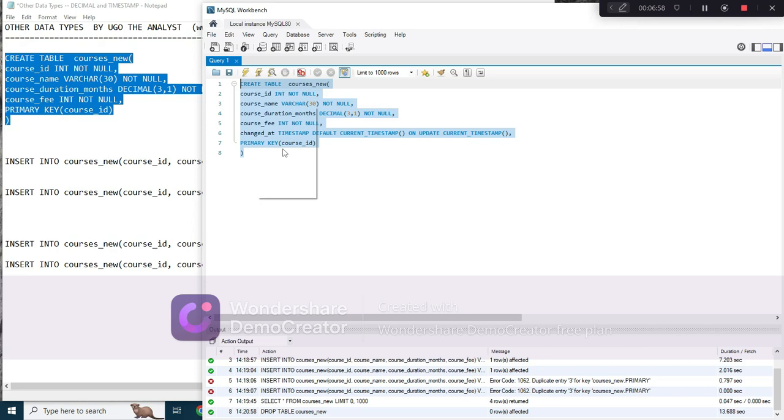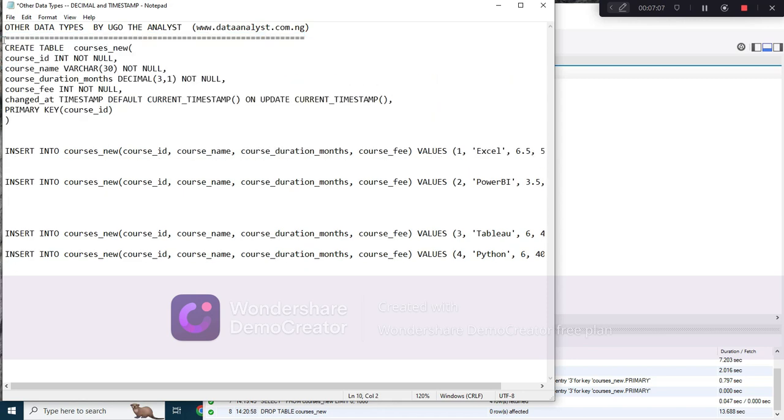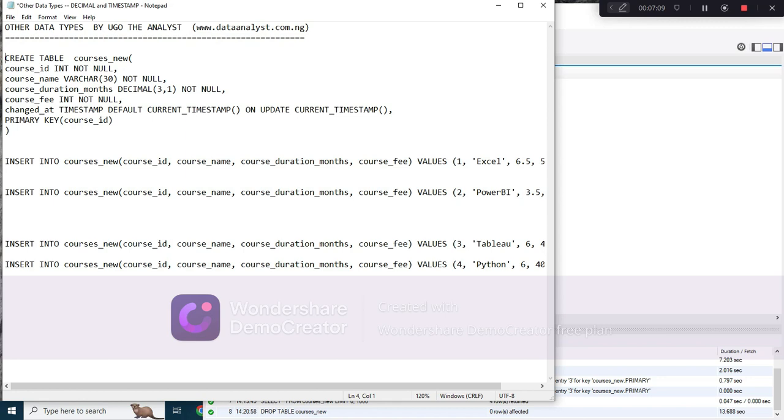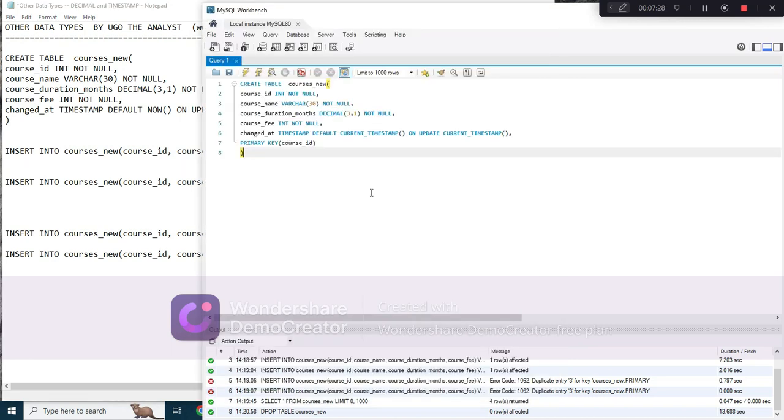Copy this code and keep it somewhere in the paper, and replace the code I have here with it. Now, this current_timestamp can as well be changed to the word now. Now is also a keyword in SQL that you can use in replacement of that same word. But let's keep this one and look at it first.